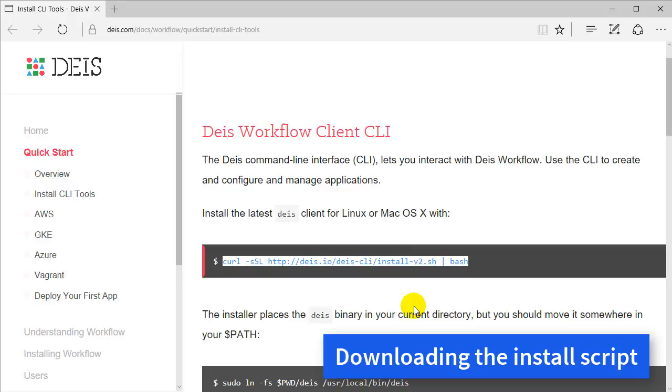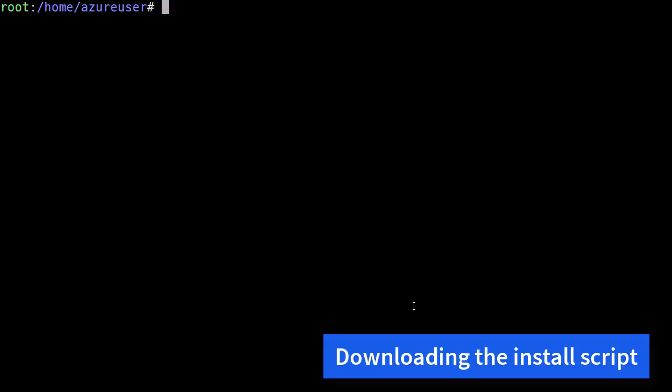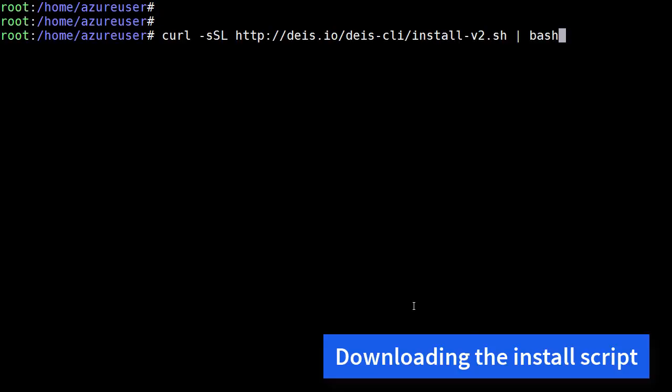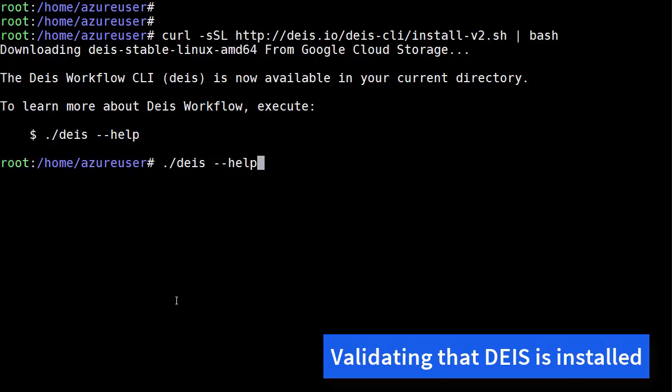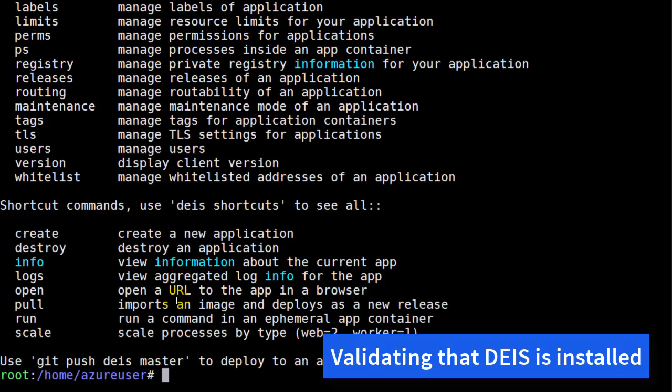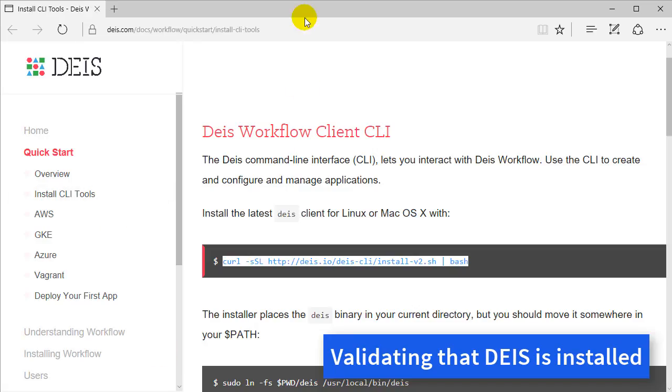So I'm going to basically copy the very first curl command, which does some basic installation here. So go ahead and paste that in. Once I do that, it'll install some basic tooling. Let's go ahead now and run Deis to make sure that's properly installed. And it is. We see the help file here, so we're ready for the next step.